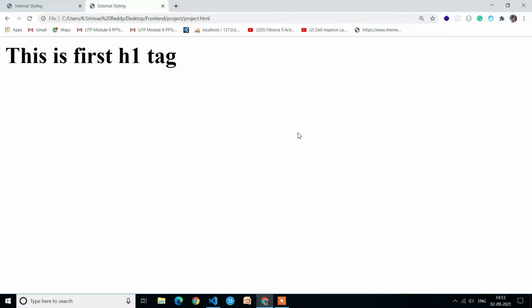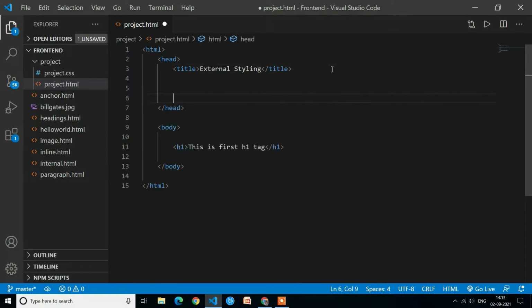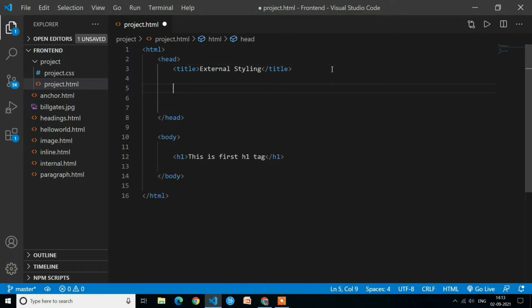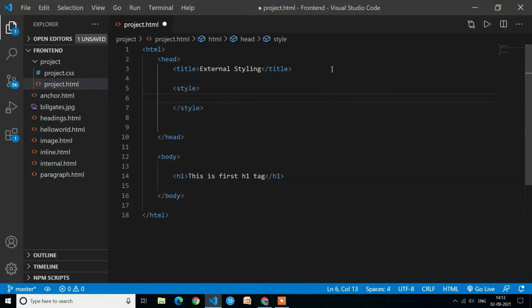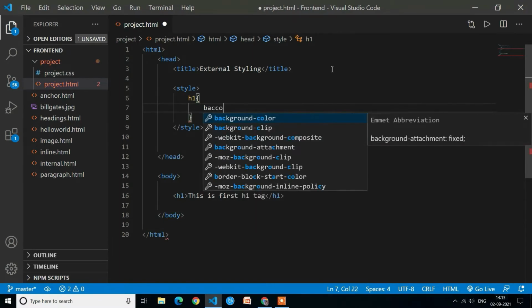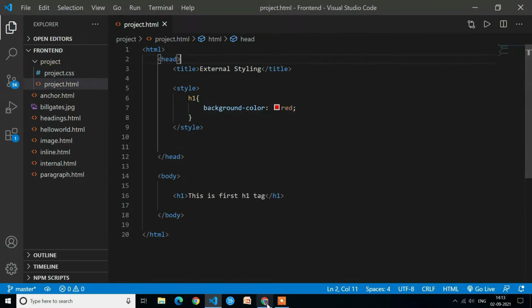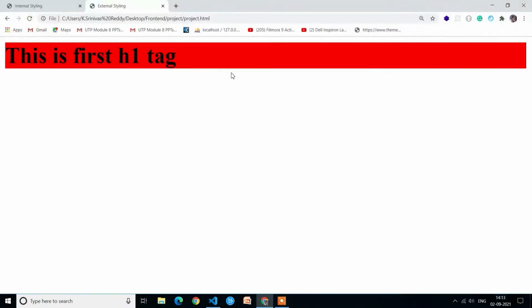Suppose you want to add background color with the help of inline styling, we have to use the style attribute. Suppose you want to add background color with the help of internal styling, you have to write the style in the head part. You can write style, and in this style we have to write the tag name. Here the tag name is h1, and we write the property background-color. I want to apply the color as red.